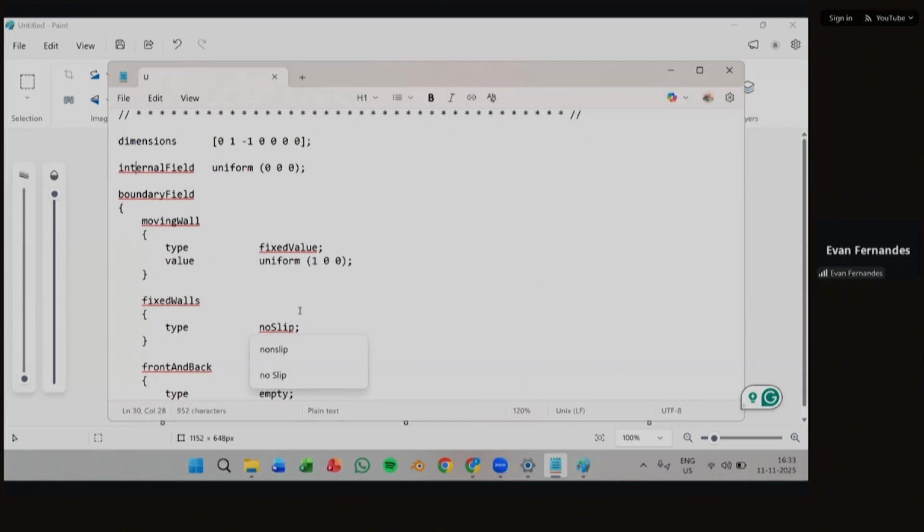And depending on the case, you can change these. Now, if I were to make it an open domain, I would use symmetry conditions or zero gradient. So those are your far field conditions. Again, depending on the case that you have, you can change these. We need not go too much into detail for this.